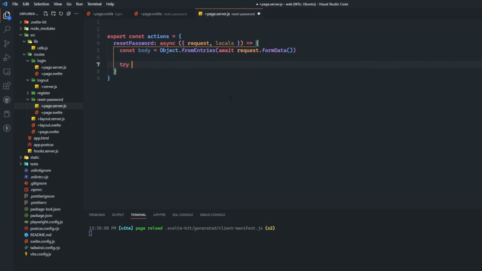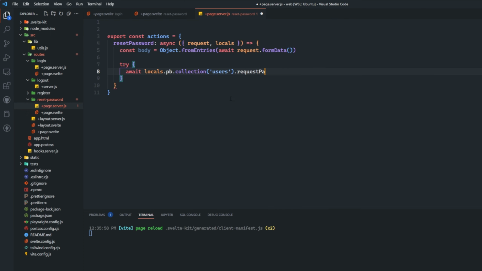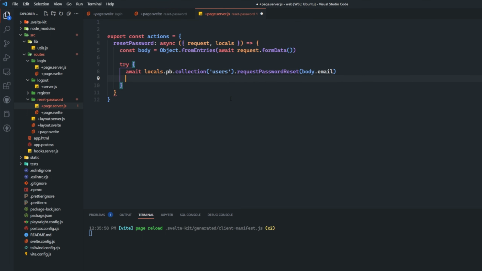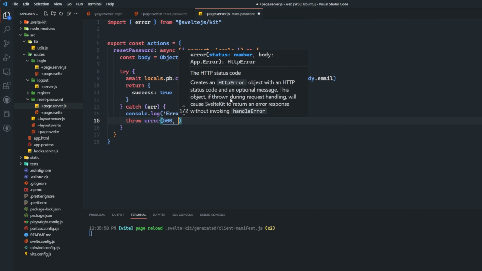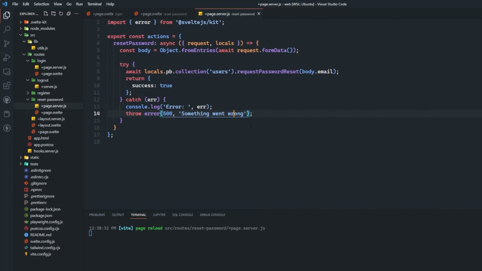And then what we'll do is we'll set up a try block. We'll say await locals.pb.collection, and then it's going to be the user's collection. And then we're going to say request password reset, and then we're going to pass in body.email. And then for the time being, we'll just return success is true, and then catch the error, console log it, and then we'll throw an error. And again, like I said, we will fix these up, I promise.